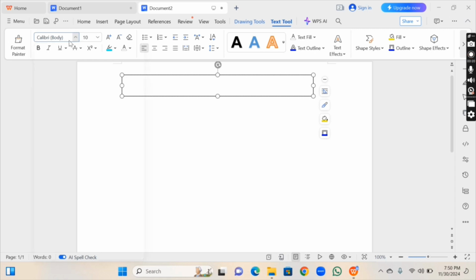Now you have to write. First, change the writing style into Algerian and change the font size up to 21, 22. Then write daily newspaper article inside this text box. Now select the text and centrally align it.